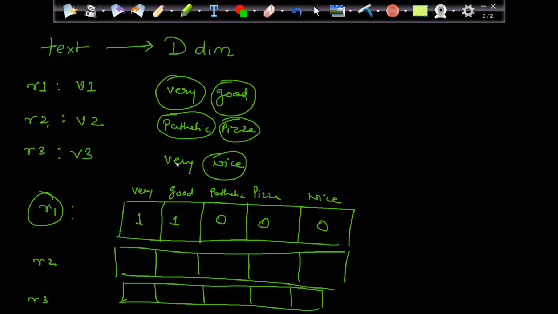Same way for review 2, pathetic pizza, 0, 0, 1, 1, 0. And same way my third vector for review 3. Very is there, so 1. Nice is there, so all these are becoming 0 and 1. Now these are my vectors, and now I can apply the mathematics easily, right? I want to know which reviews are the best, nearby reviews, which reviews are the same type of reviews at the end. That is what my requirement is.